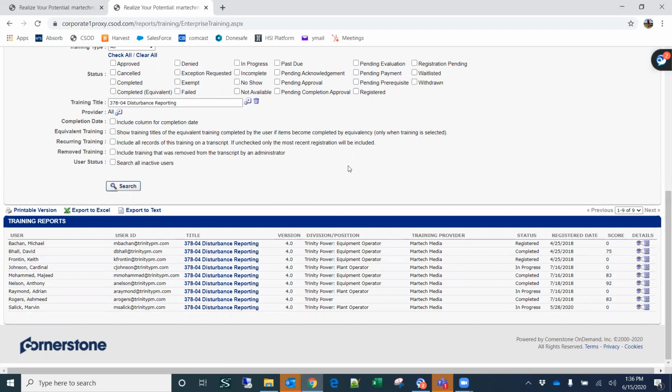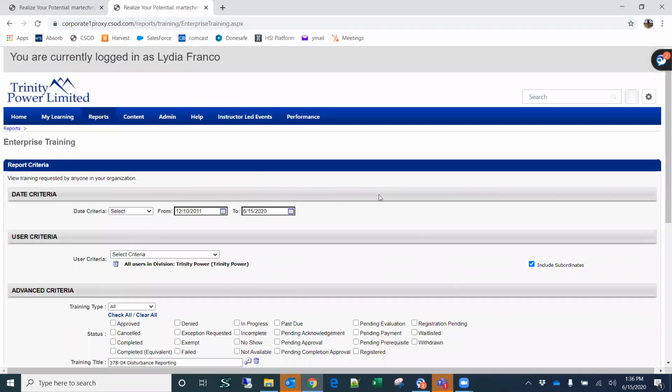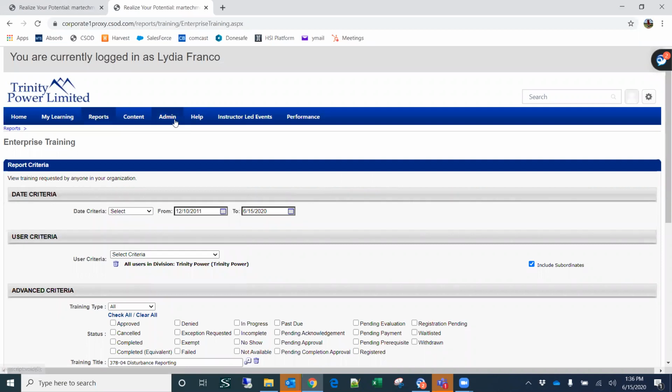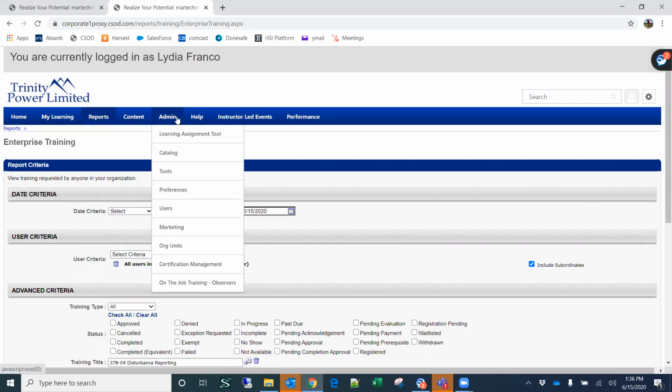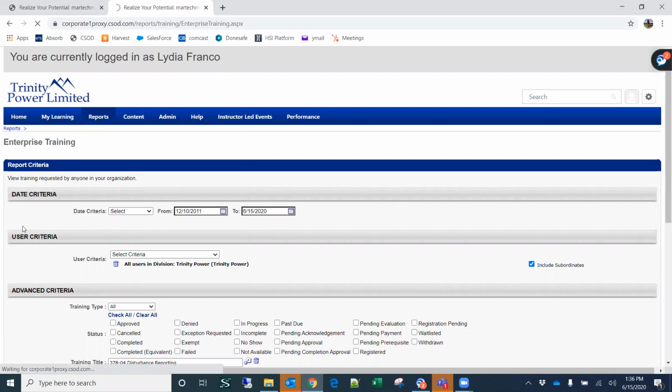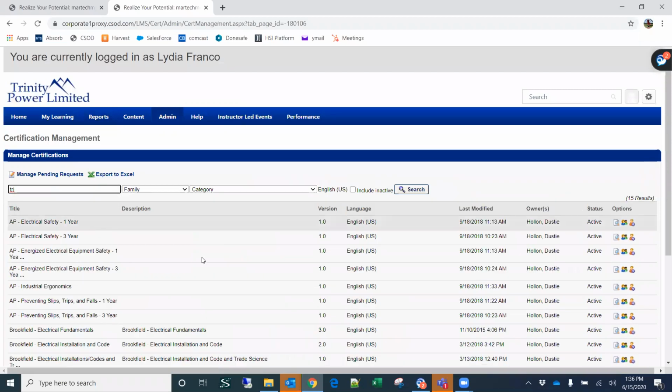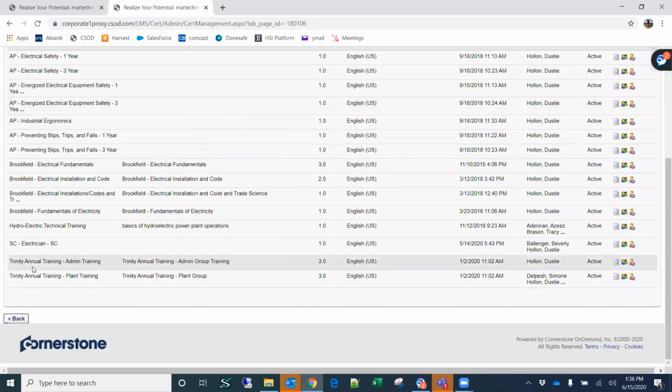Okay, well, let me go ahead and move forward, because I want to talk about the way other courses are enrolled. We only have about 20 more minutes because we have a limit with Zoom. Barsha asked a question about the other training. You do have certifications in the system, and these are listed as admin training and plant training.